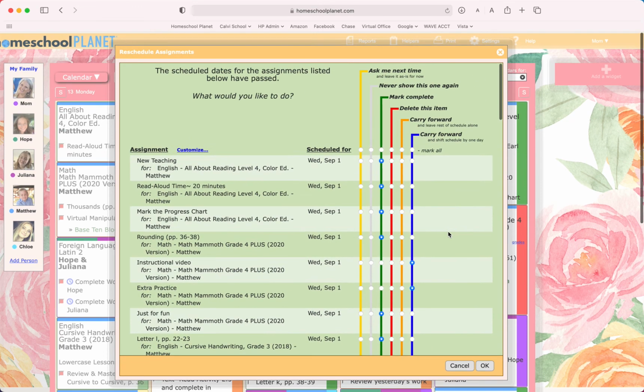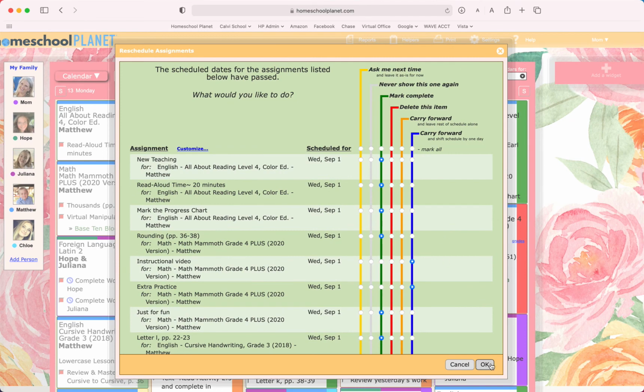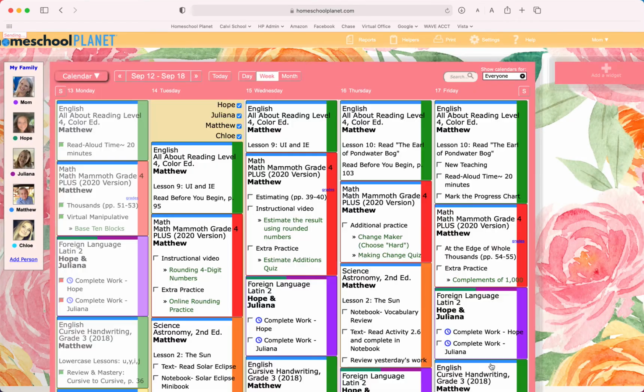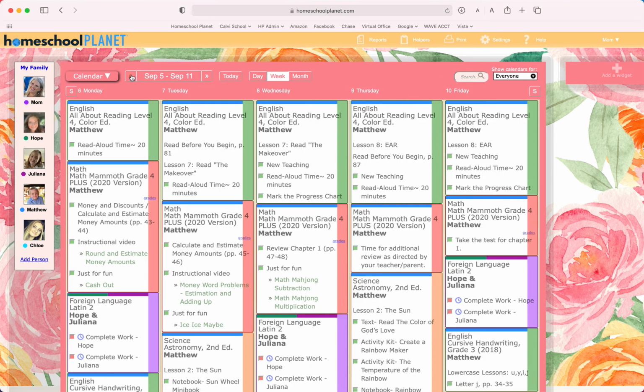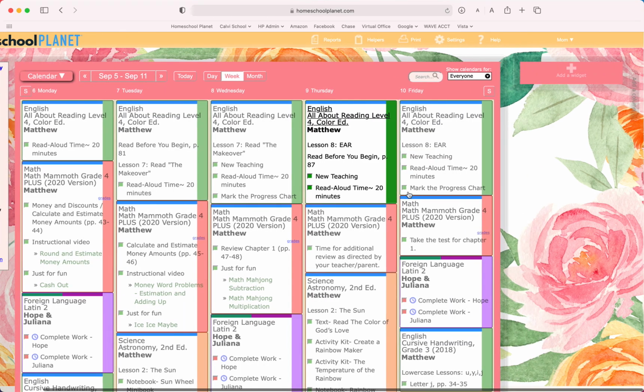So you make your selection for your different assignments, then you're going to hit OK, and just like magic, your assignments have either been marked complete or moved depending on what you selected.